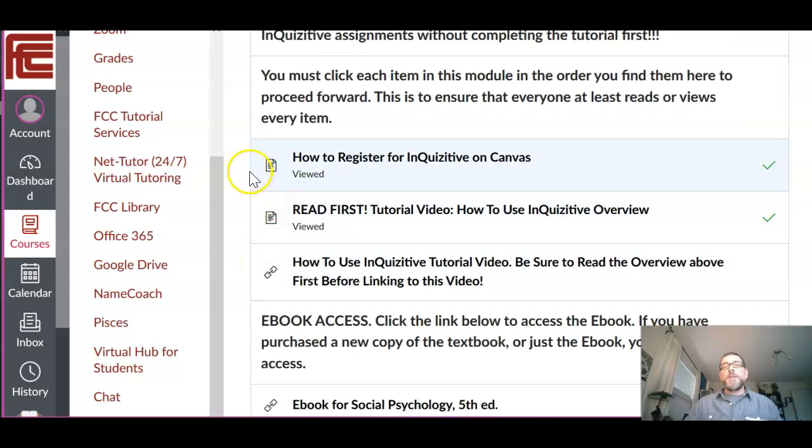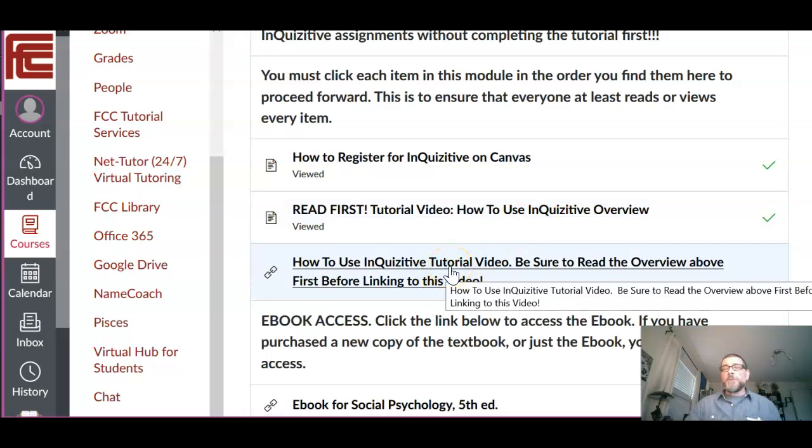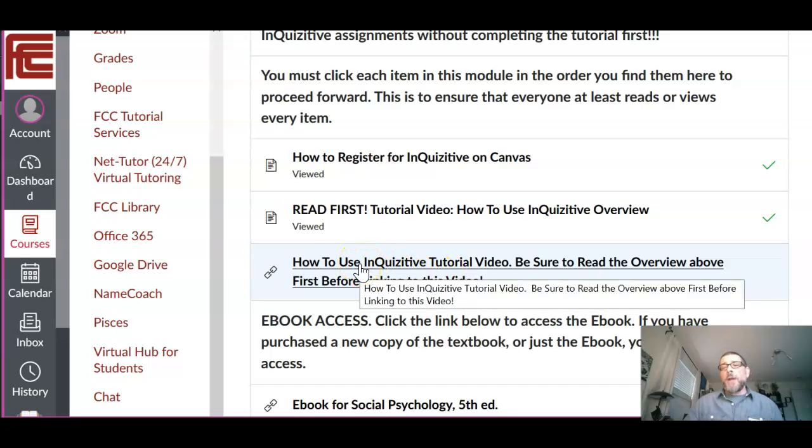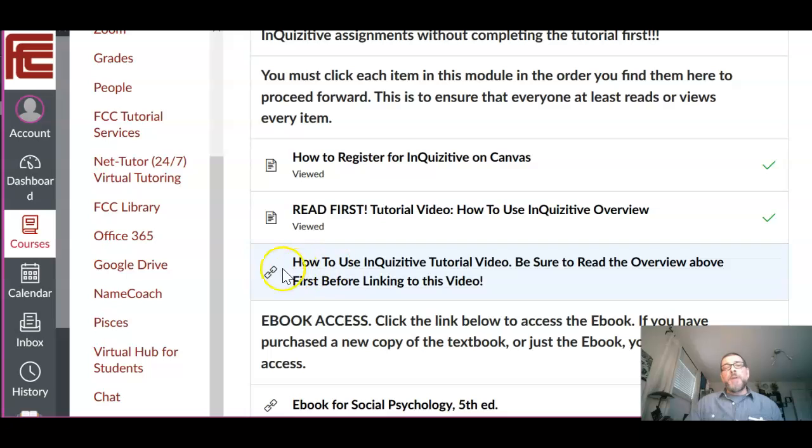But make sure you read these first items here about how to register, and also how to use Inquisitive Overview, and then there's a tutorial video about how to use Inquisitive. Make sure you watch that video there before you try to actually use Inquisitive itself. It'll really make it clear how you use it, how it works. Inquisitive is a pretty simple learning platform to use, but it does help to have them give you a quick little video tour, and it is quick, and it'll show you how to use it, so when you get there, you'll be able to jump right in and just say, yeah, I know how to do this.